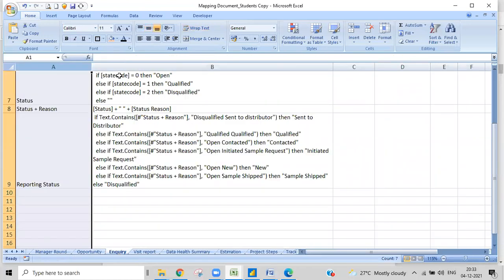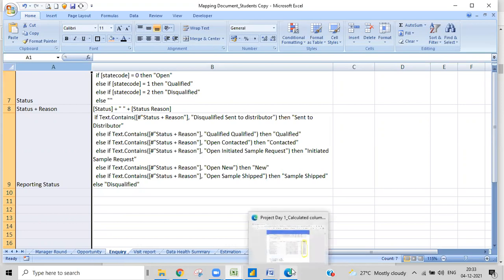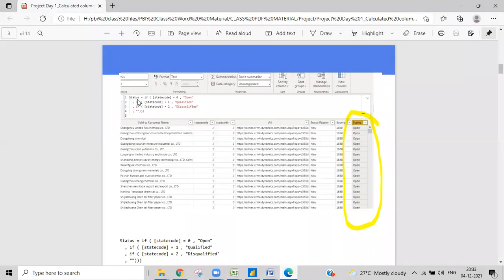If the status code is 0, then open. Else, if the status code is 1, then qualified. If the status code is 2, then disqualified. So they gave us this logic. Based upon this logic, we'll create this kind of column. This is the column name. That is what I've done over here. Status is the column name. This is a calculated column.